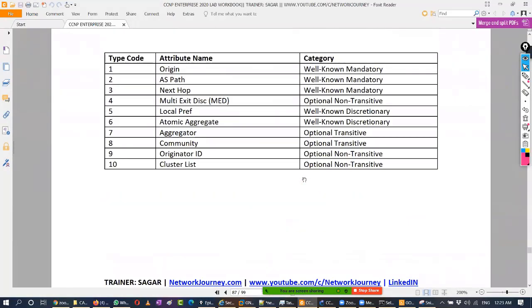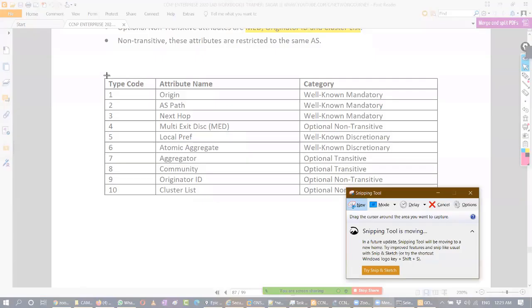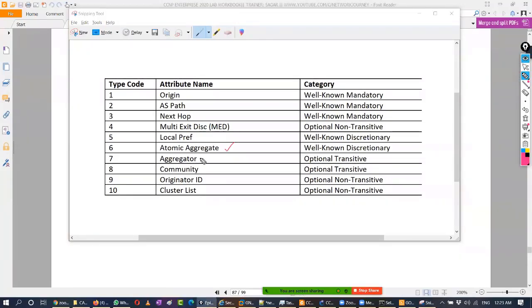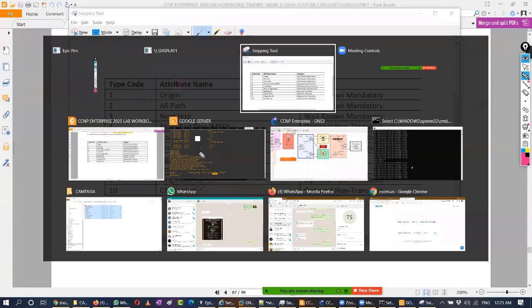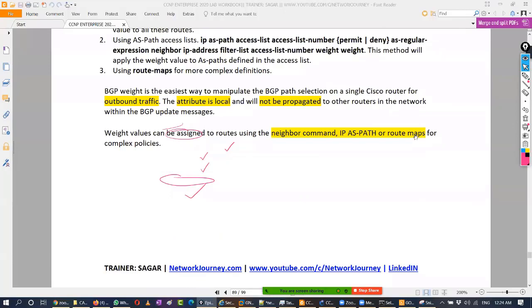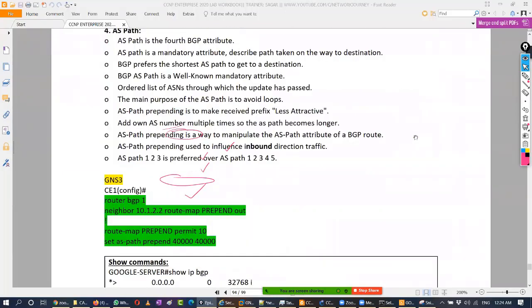I'm talking about a few attributes from this, not all, because some are repetitive. Some, in the sense like atomic aggregate, aggregator, community, cluster ID. These are the ones which we have not discussed. Others are already discussed, right? They're the path selection attributes. Let me quickly wind up on that, and we are good with the path attributes or the BGP attributes, the main important topic.